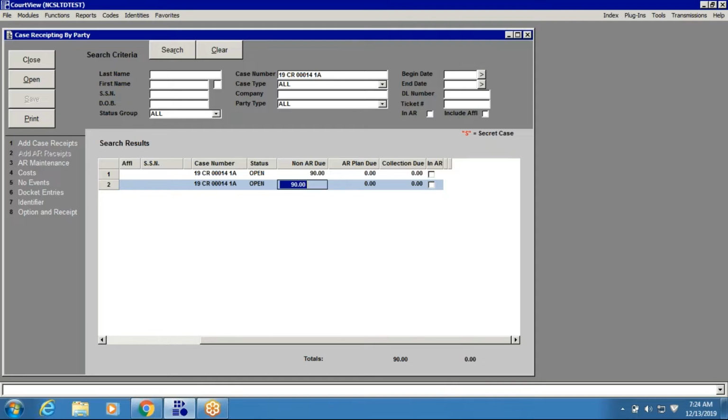non-AR due. So this is letting us know how much is due on the case that is not an AR. If the money was assigned to an AR plan, then you would see some type of amount populated here. But since we are not talking about AR in this video, it's going to be staying 0. Collection and due, if you guys have collections set up in your court, then the amount will show up here. And then it will let you know as well if the money is an AR. I'm going to scroll to the left.